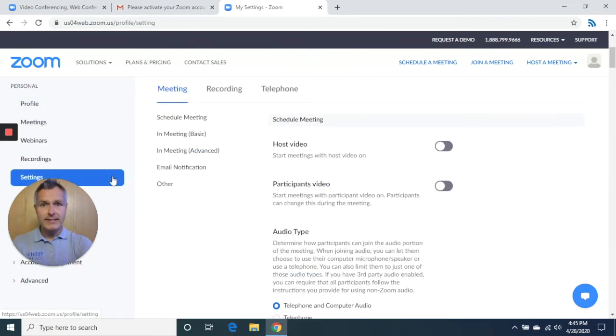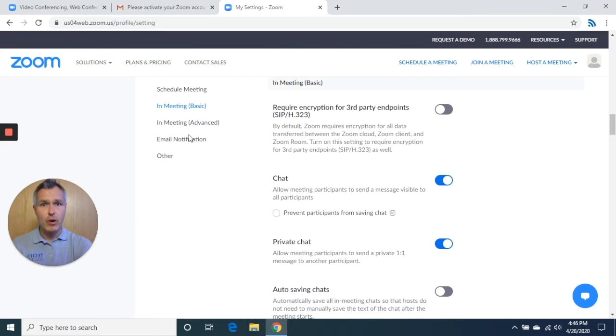Now that we're looking at the settings section, you're going to notice that in the middle of the screen, there's this one option that says in-meeting basic. So you're going to go ahead and click on that. And there's a couple of options here that I wanted to just flag so that you could consider changing them.